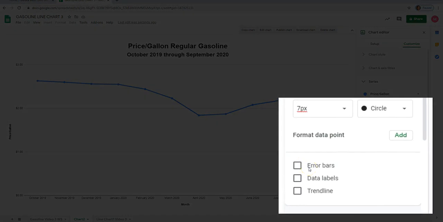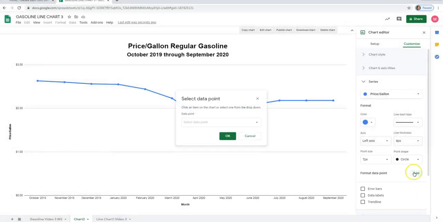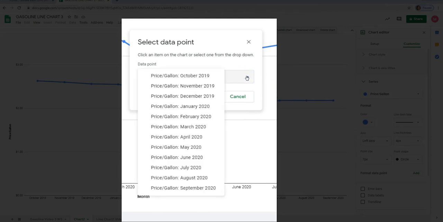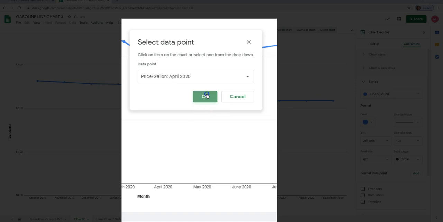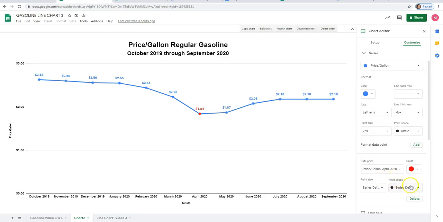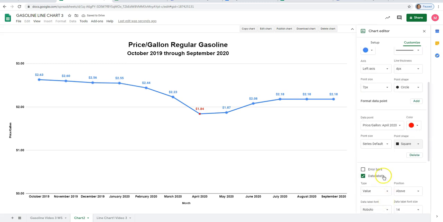But then let's pick a data point to highlight. Format data point. Let's click Add. Select the data point. Let's get April. That was the low point. Let's make that one red. And then let's format that data point as a square instead of a circle. And then make it a little bit larger.